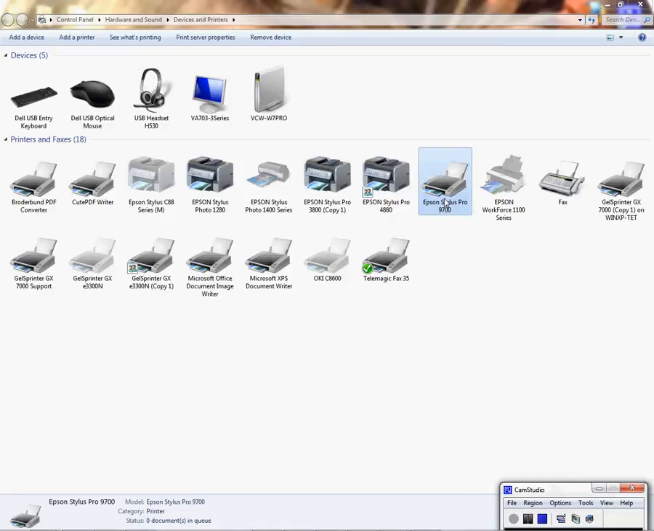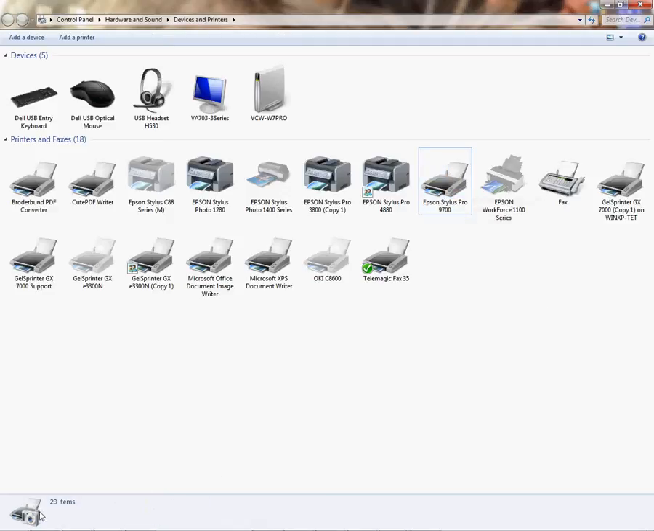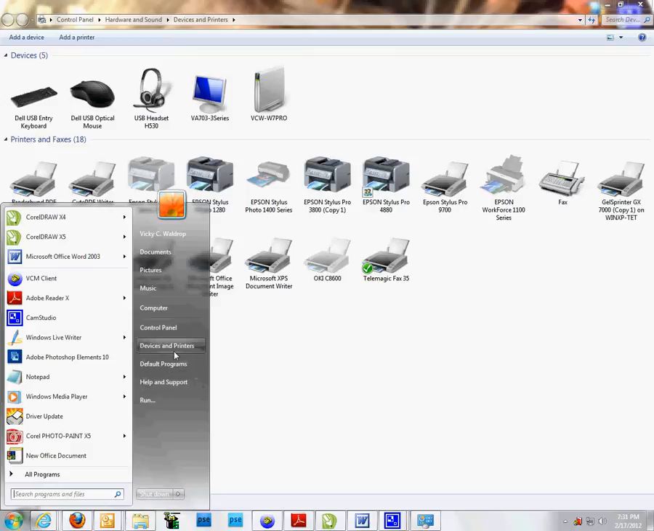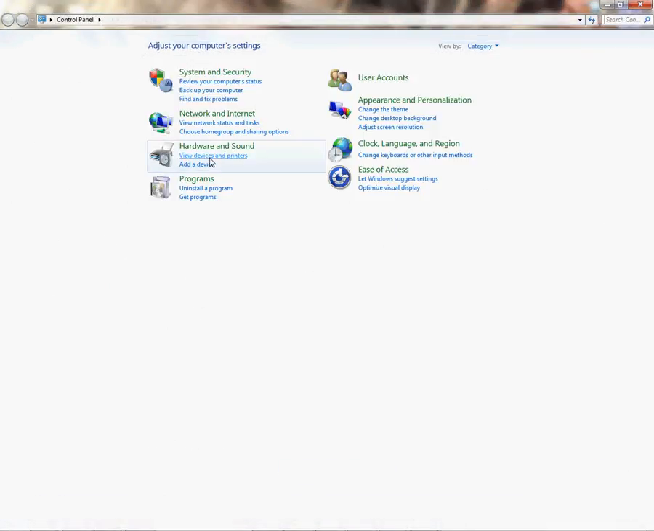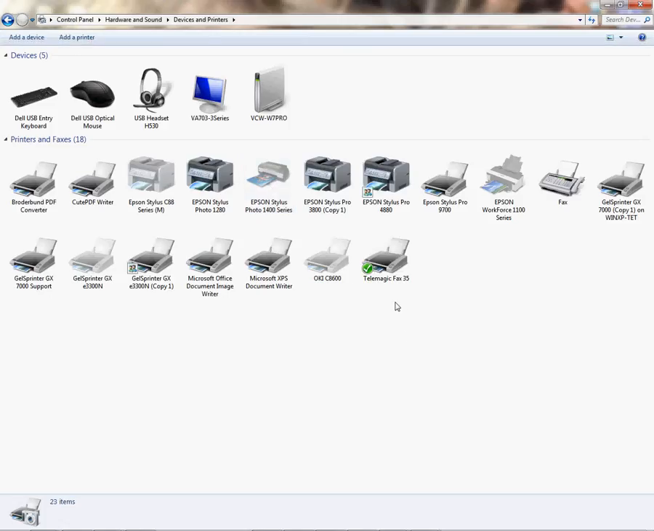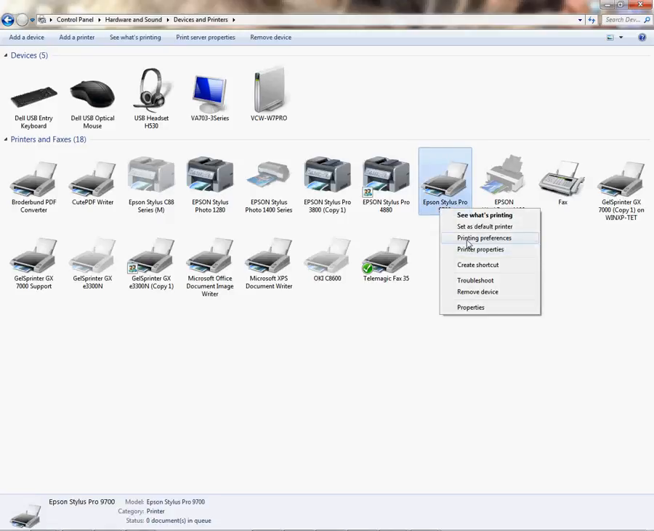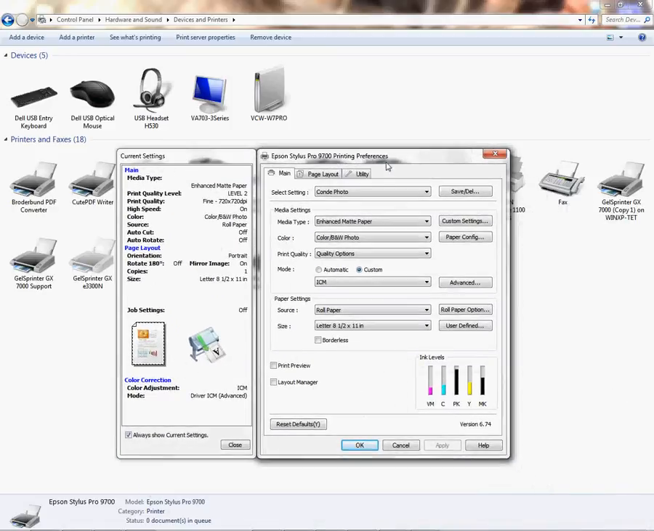So let's get started. I'm going to right click from my printer folder. If you don't know how to get to the printer folder, go to your start menu, devices and printers with Windows 7 and Vista, and printers and faxes with XP. That's in your control panel, and then view devices and printers. Okay, so that's how you get there. I'm going to right click, left click on printing preferences, and that opens up my dialog box.